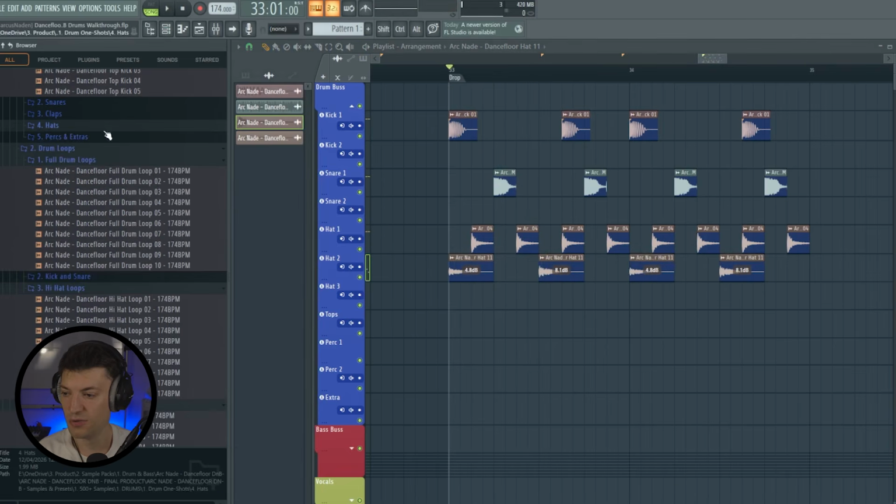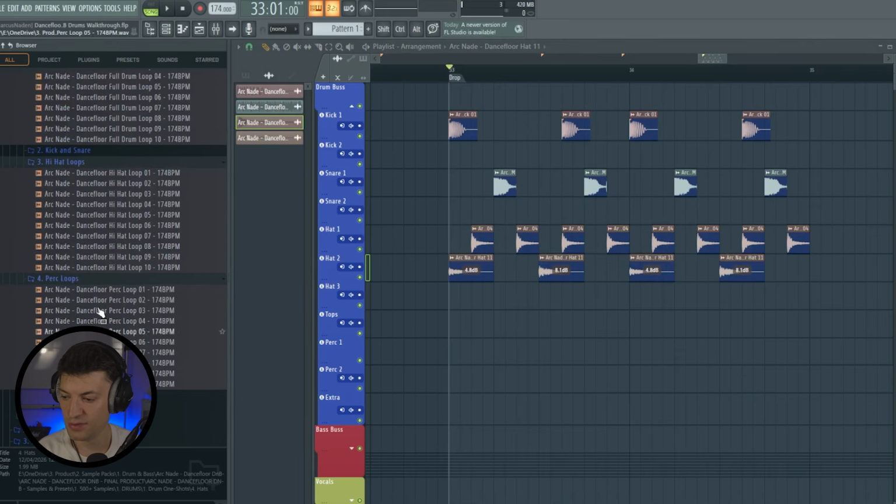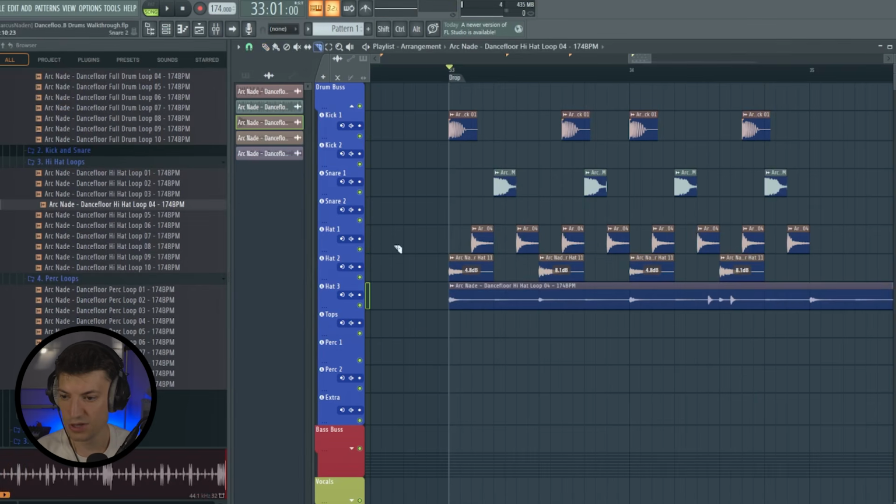Now let's grab another loop. I like experimenting with these loops. So we've got some hi-hat loops here, and I'm going to grab hi-hat loop 4, pop this in here, and I'm just going to chop this up and find the bit that I like.